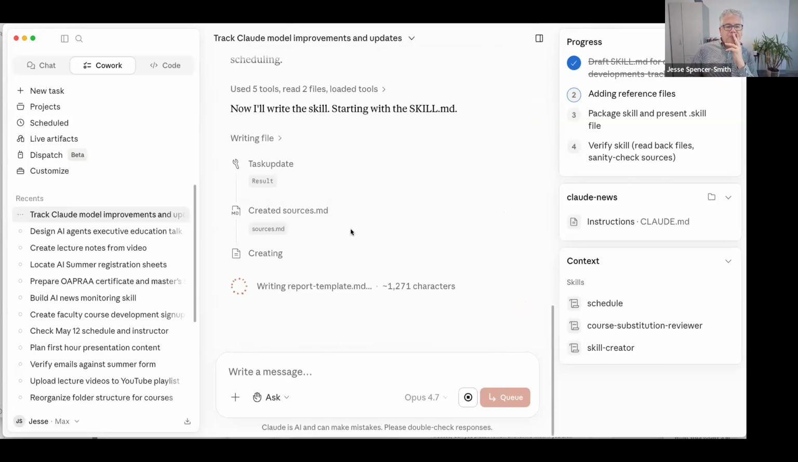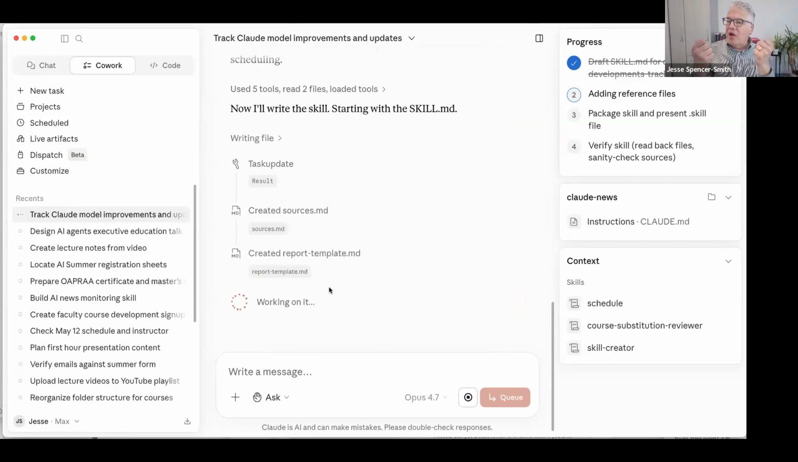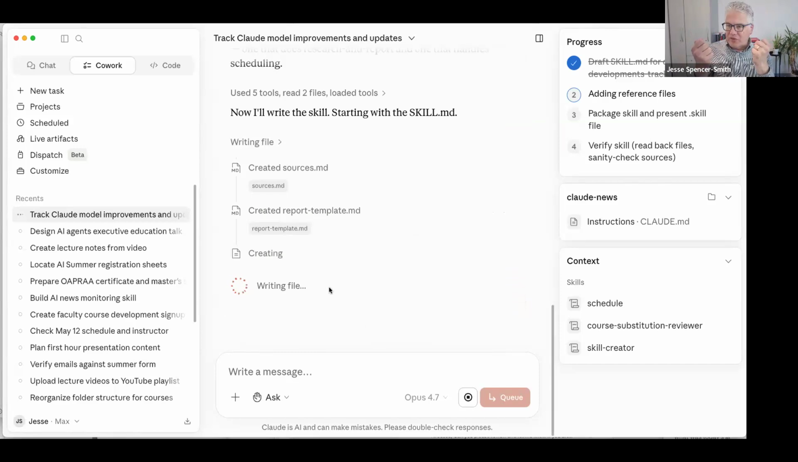All right. So now it's actually testing itself too. When it creates a skill, it will test itself by creating 3 test cases, and then it will run those 3 test cases 2 times each. One in an agent that does not have access to the skill, and another time in an agent that does have access to the skill.